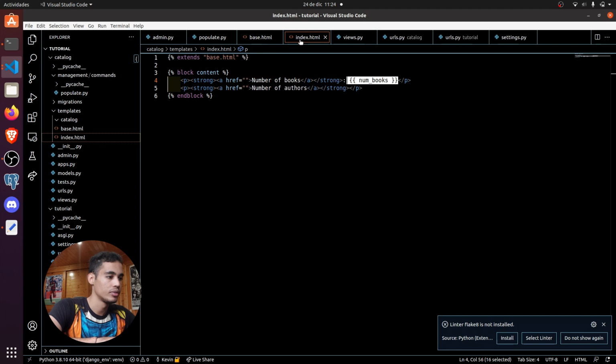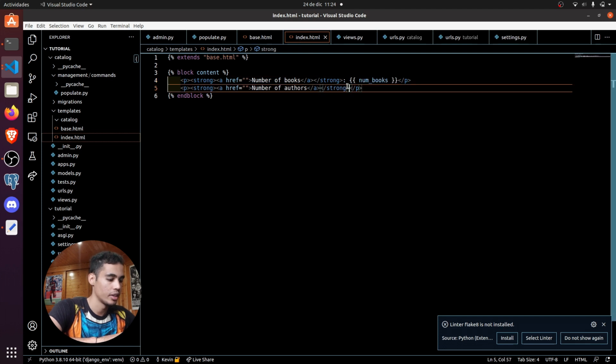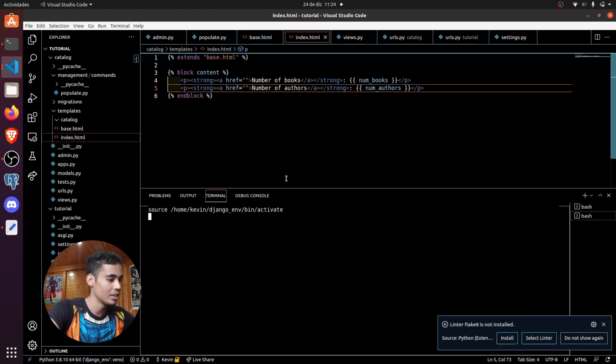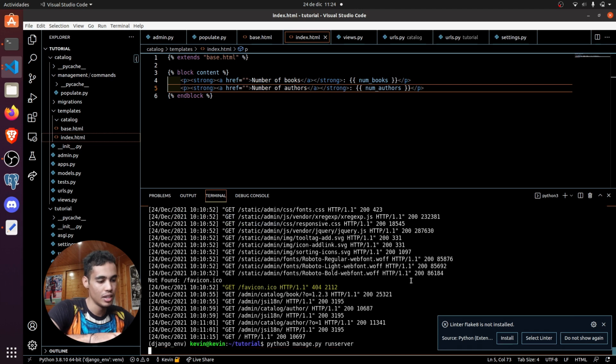and here in the other place we have to use num_authors, and that's it. So now I think we are able to access this page. So if we open the terminal, let's remove this one and go to the previous one.